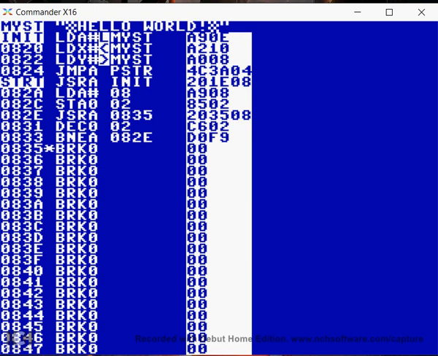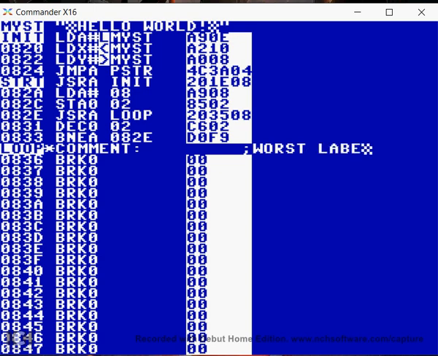And now we're going to put in our subroutine here. We're going to set a label loop. We're going to put a comment on loop. Worst label name, seriously. Don't ever do that. Anyway, you can see that loop is replaced 0835 in that one.